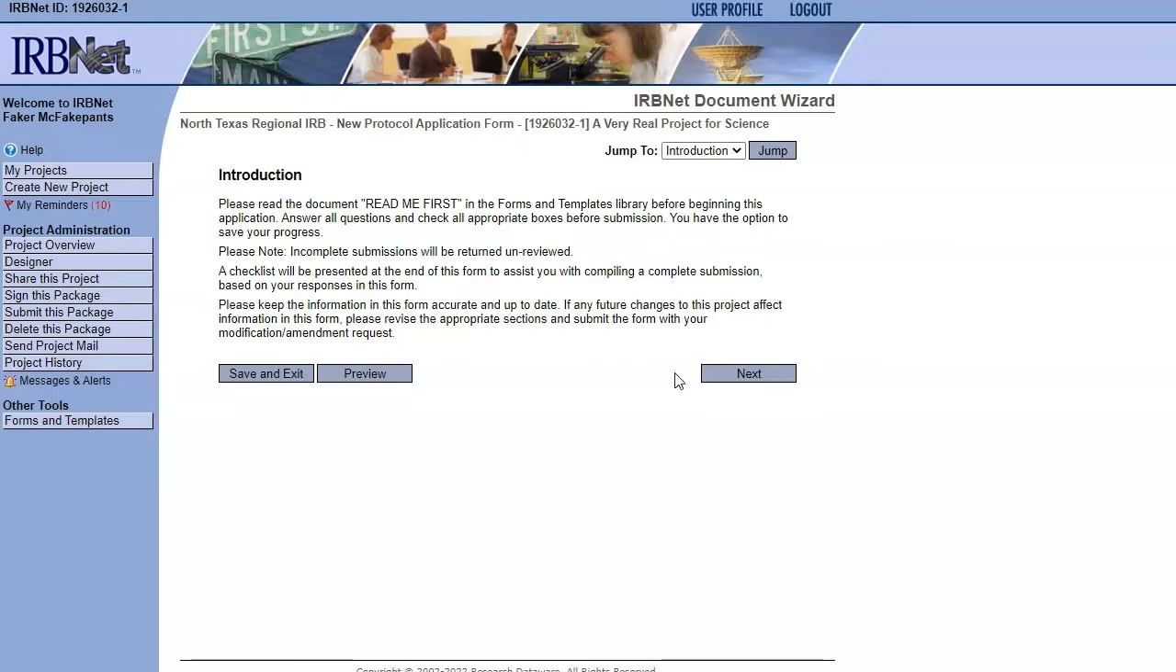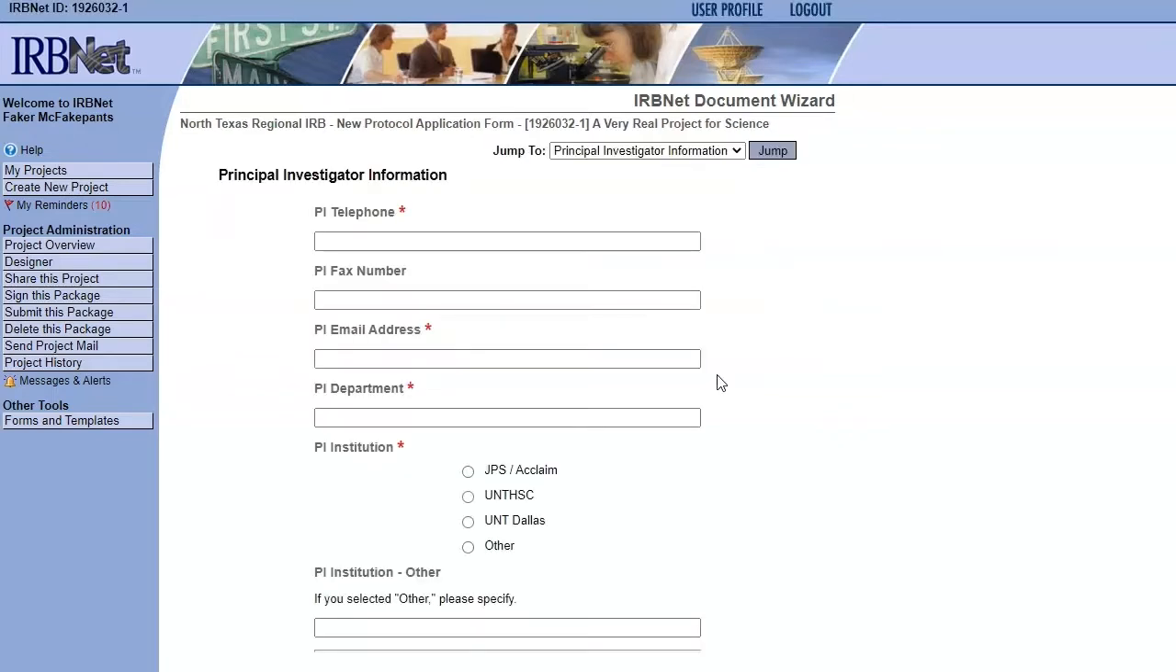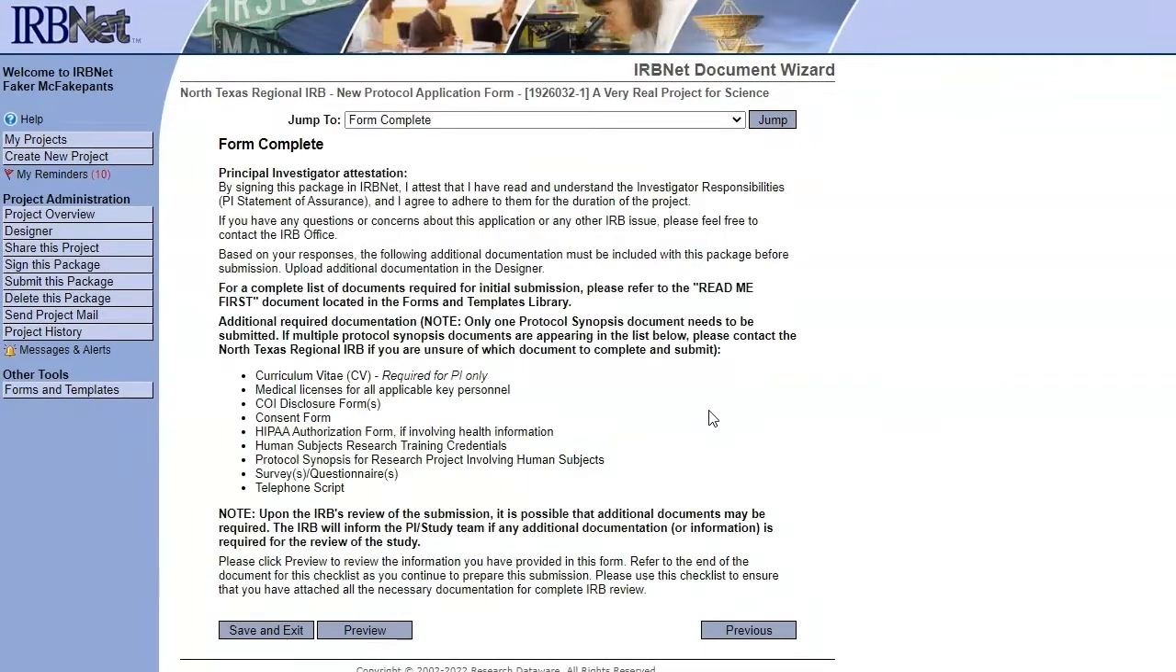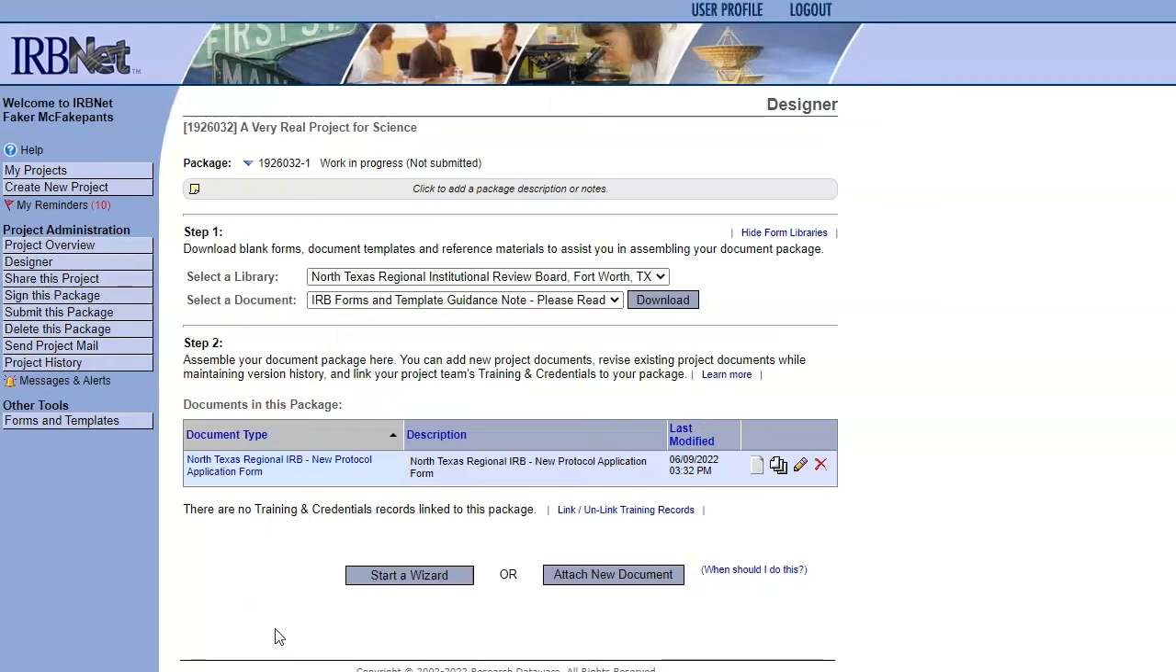Click Next, and the wizard will guide you through a series of dynamic questions about your project. Answer all the questions, clicking Next to proceed to the next screen. Once all the questions in the wizard have been answered, you will reach a Principal Investigator Attestation page. This page will provide a list of suggested forms and templates that may apply to your project. Click Save and Exit, and you will be taken to your project's Designer page.